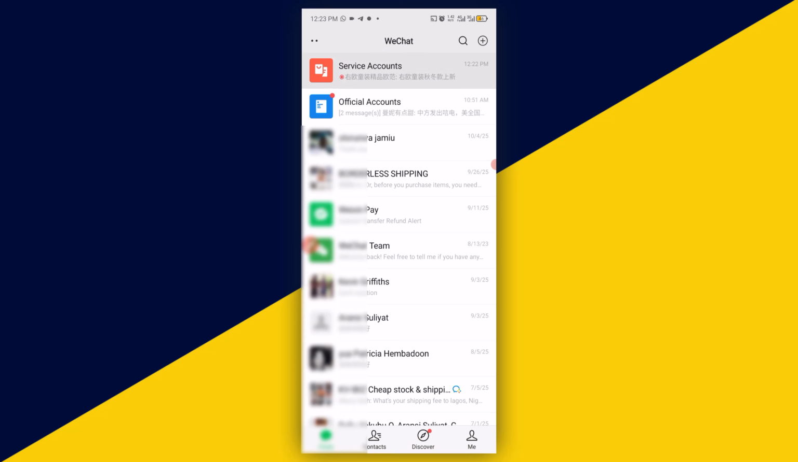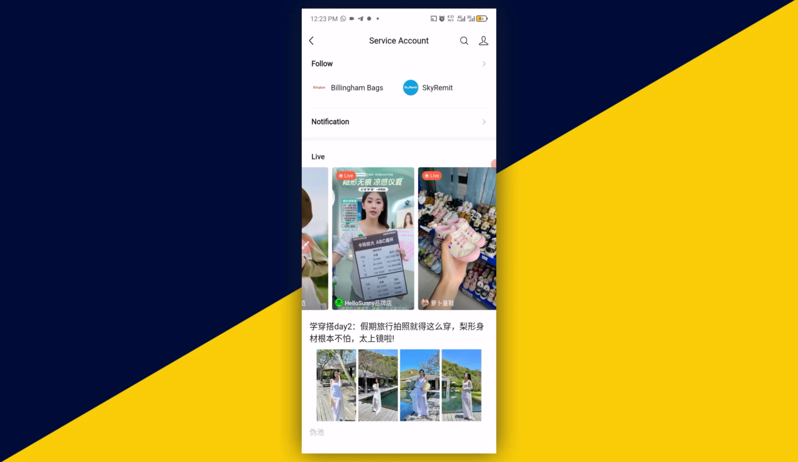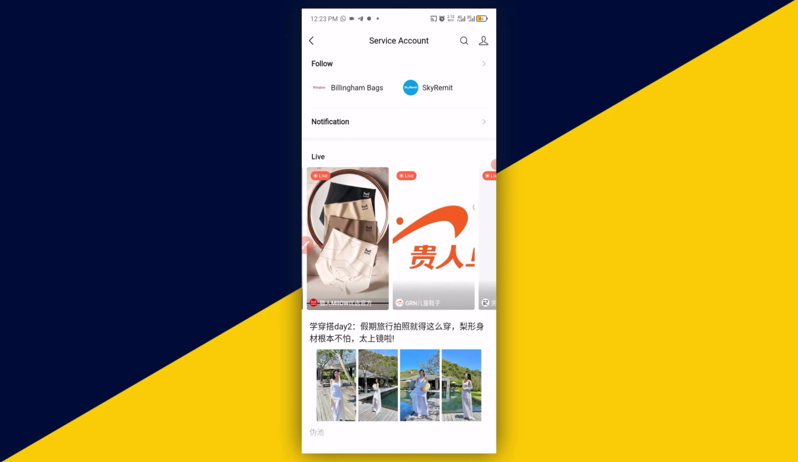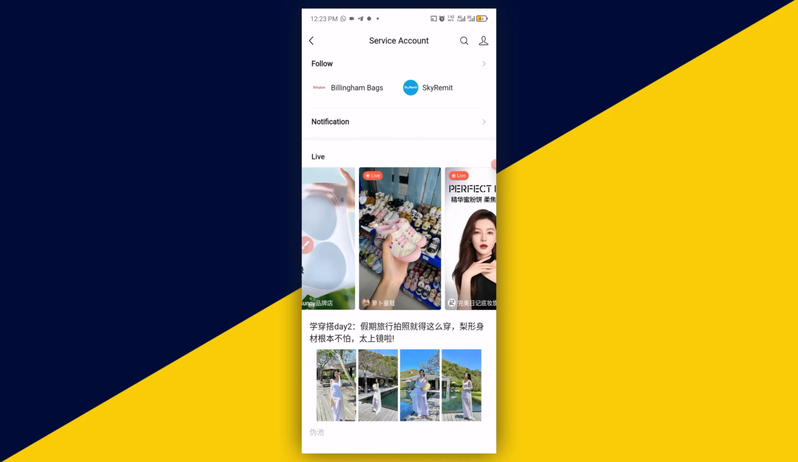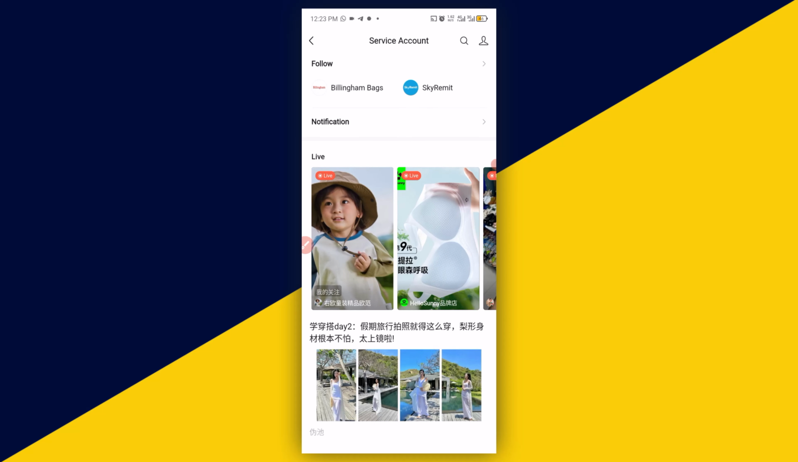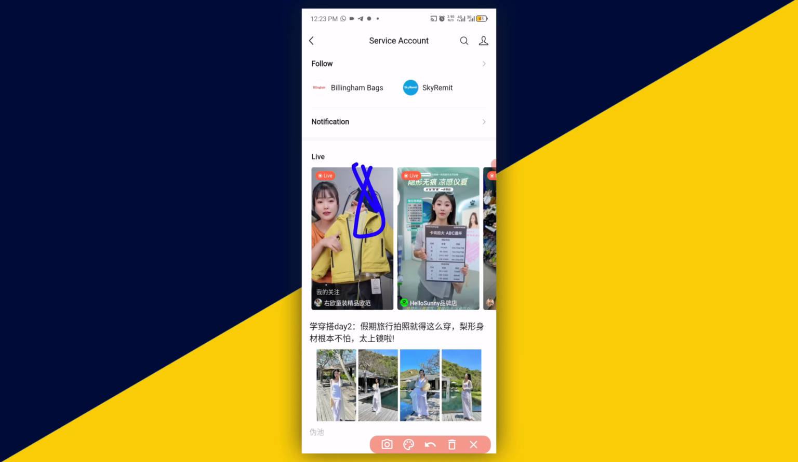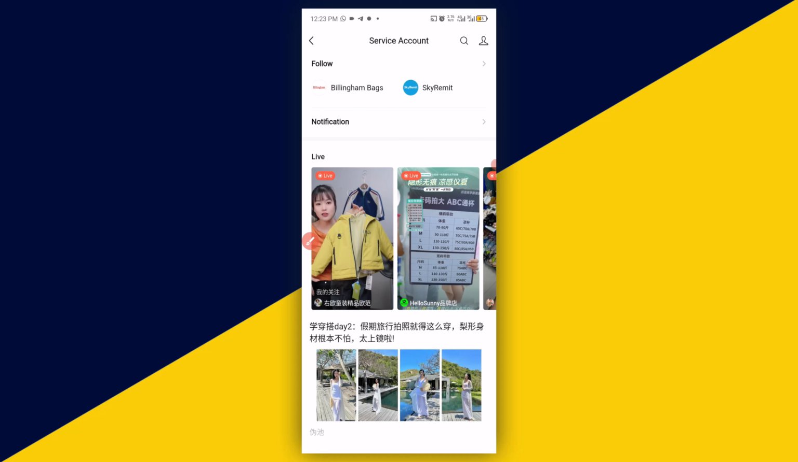I'm going to click on it straight up. Once you click on service account, it will take you to live stream of different suppliers right here. So what you need to do is swipe this way. Continue to swipe. This depends on the number of suppliers that are actually live streaming their product at the time you open your WeChat app. Okay, for instance, I want to connect with this particular manufacturer right here. What we want to do is to go ahead and click on their live stream right here to open it up. So I'm going to click on it straight up.